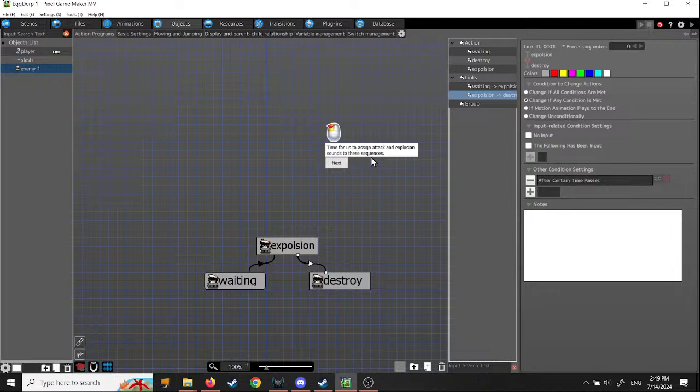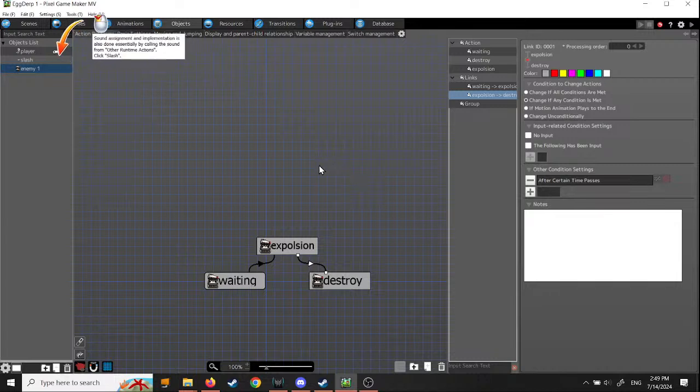So we're making a little game. Kind of. We're just following their tutorial for now. Okay, so we're gonna do the next step, I guess. Sound assignment and implementation is also done. Essentially by calling the sound from the runtime options.